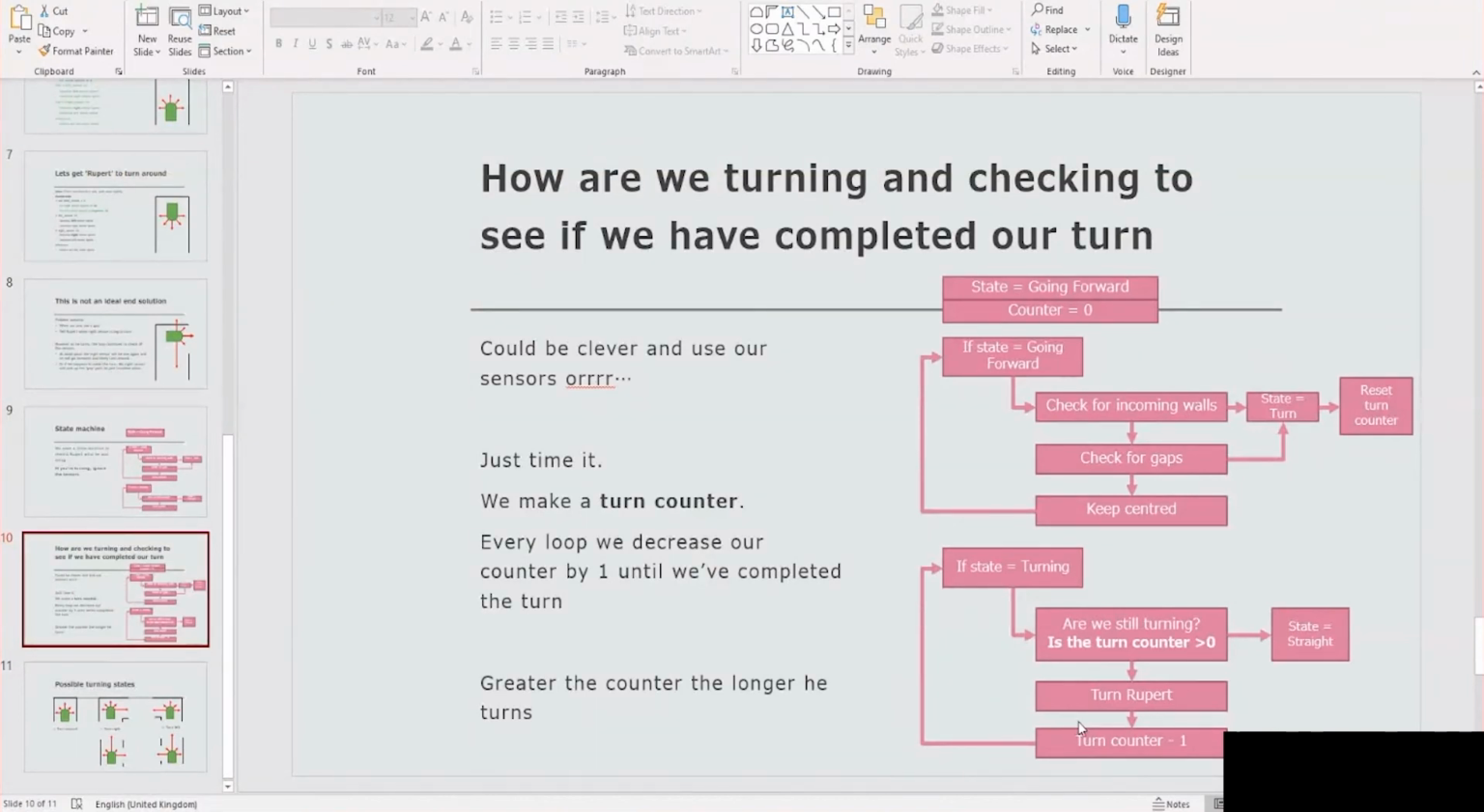All right, I'm going to butt in here. We're going to want to decrement our counter, guys. It's the next block down. We basically need to decrease our counter every loop. We decrease our counter by 1 until we've completed the turn, because we're checking, are we still turning? We know that we're still turning if the turn counter is greater than 0. Once we've done that, though, we have to reduce our turn counter by 1 loop, by 1 value, so that eventually our turn counter does reach 0, and therefore we know that we finished the turn.